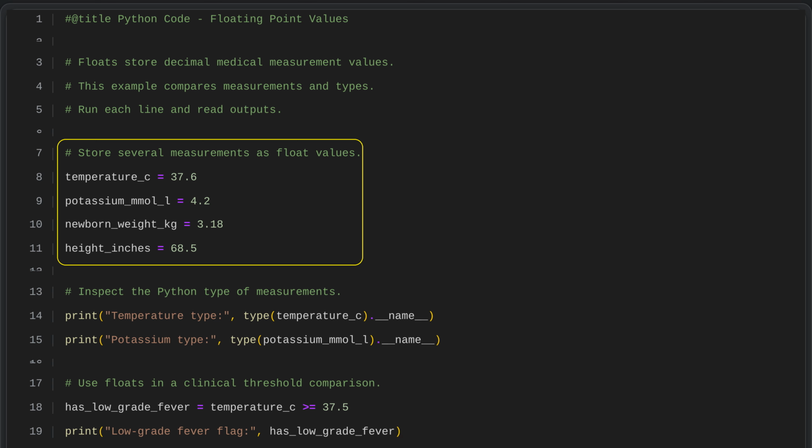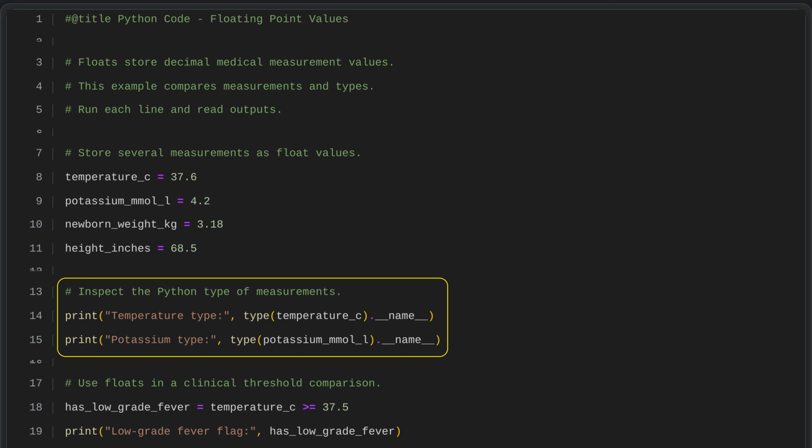Several medical measurements are stored as floating point values to preserve precision. These include body temperature at 37.6 degrees Celsius, potassium level at 4.2 millimoles per liter, newborn weight at 3.18 kilograms, and height at 68.5 inches. The code checks that the temperature and potassium measurements are stored as floating point numbers. It uses the type function and prints the result, helping confirm the data has the precision needed for reliable medical calculations and comparisons.